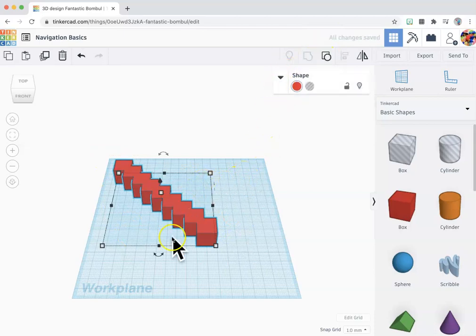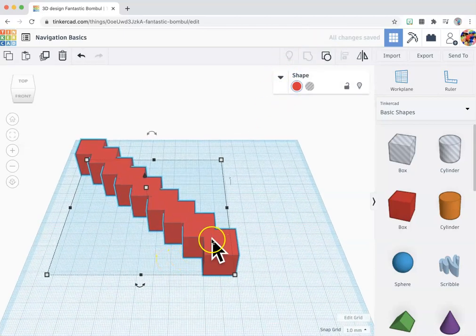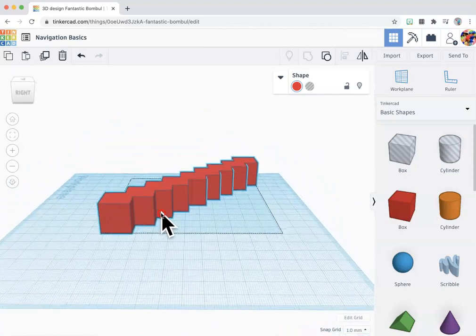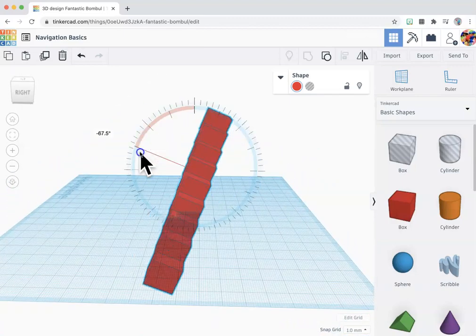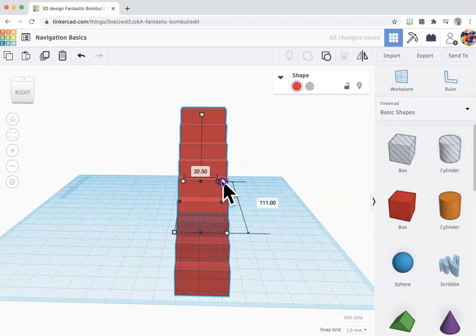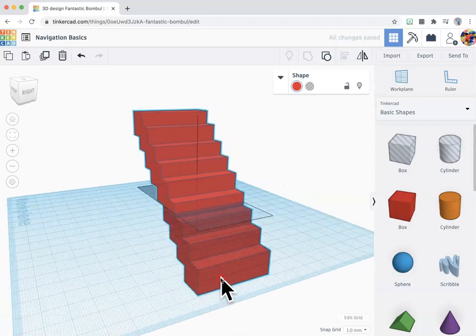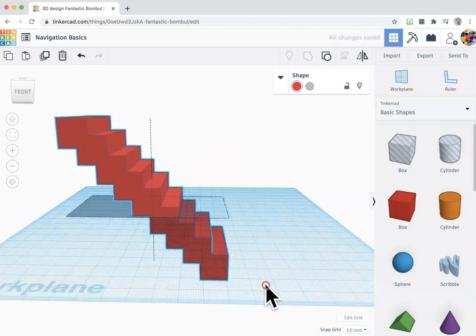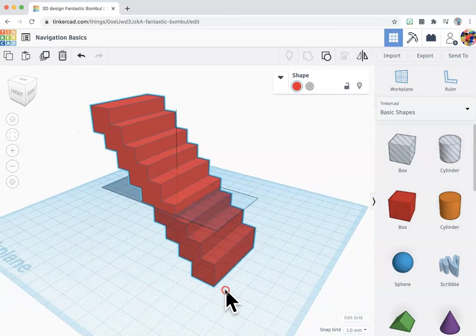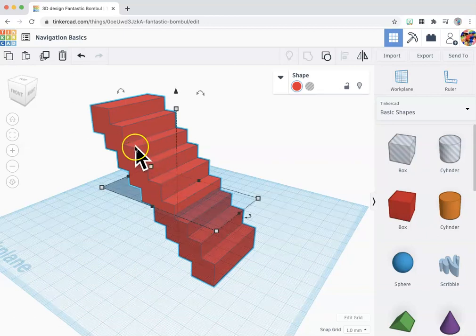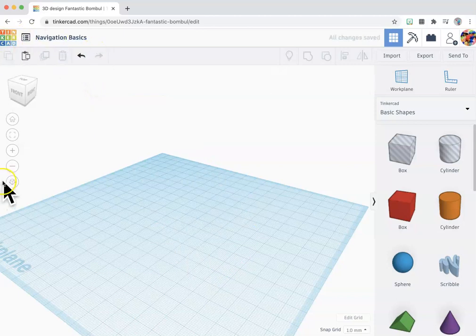And this is helpful when you're doing things like, I'm gonna group these. We will talk about grouping in another class. And now I'm going to turn this way, and I have just made my own set of stairs just from using the box and duplicating. This is a way to make complex shapes, and we will continue learning about those. But now that you've seen the navigation basics, you understand what all of these buttons do. Thanks for watching.